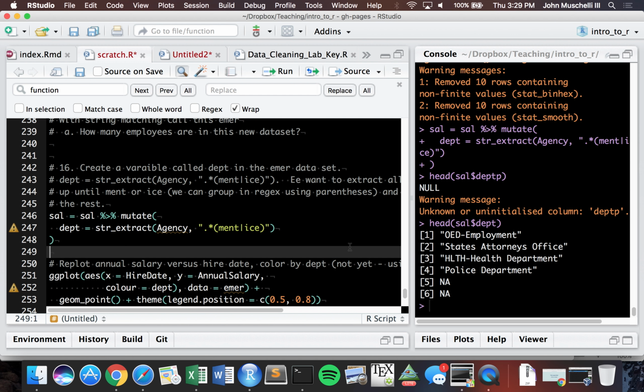All right, so what is this going to do? What is this regular expression? We're mutating the data, creating a thing called department. We're extracting from the agency this weird thing. So dot star means anything can come up there, but I still want to match that. Dot means any character, star means repeat that 0 to many times. So dot star means match literally anything for as many letters as you get.